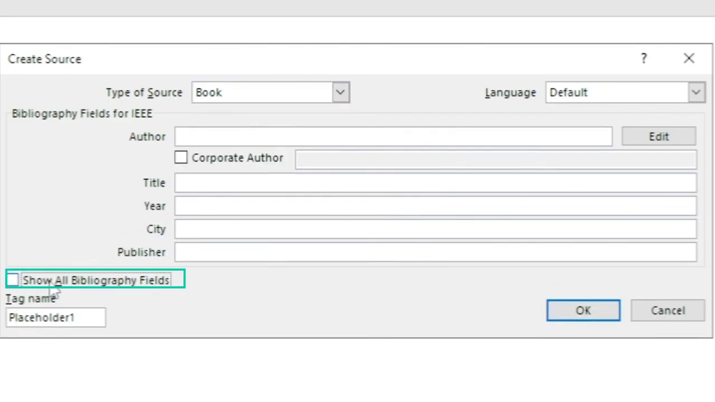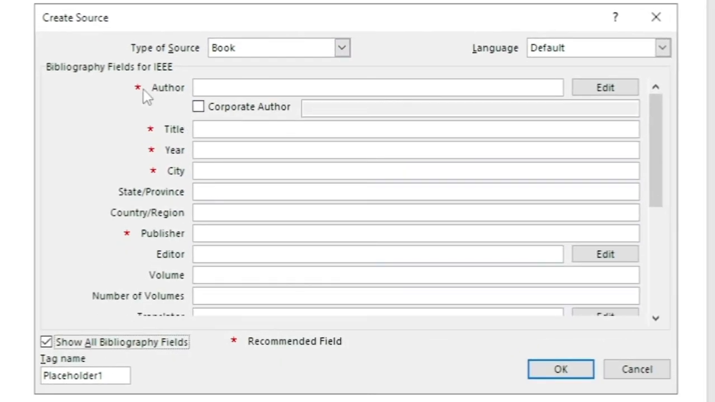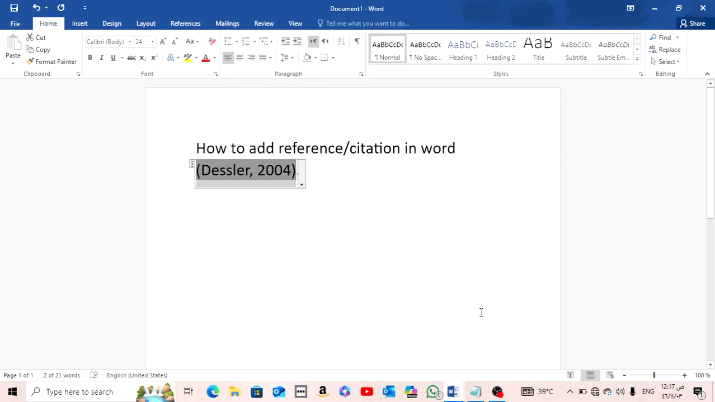You can click this to see what are the recommended fields. Okay, the stars are the required fields that you must enter. So you gotta enter author, title, year, city and publisher. After adding the recommended fields, click OK. Here's your reference or citation.